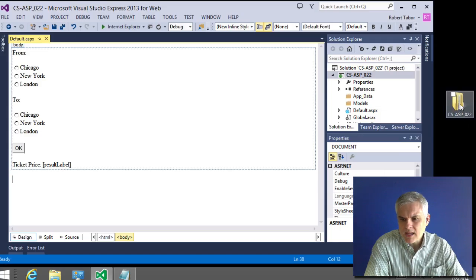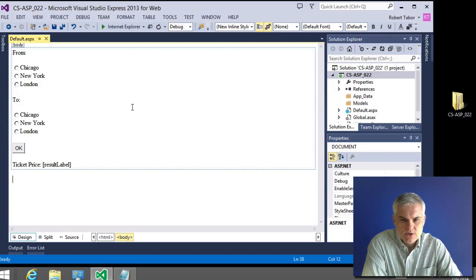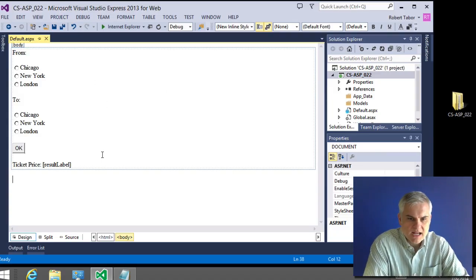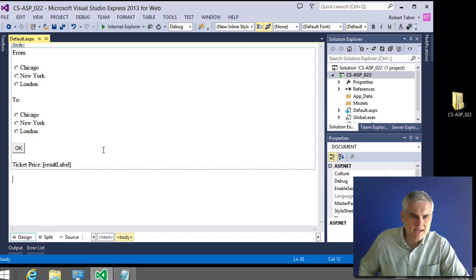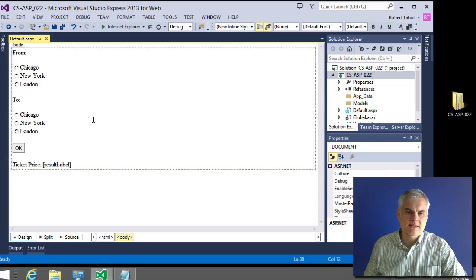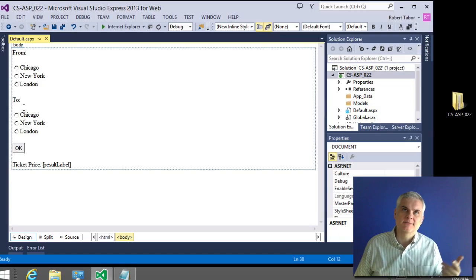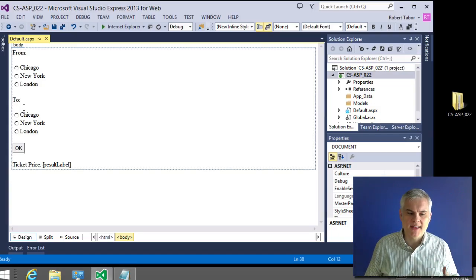CS-ASP_022. You can download this. You'll go to the before folder inside of that zip file and load it into your copy of Visual Studio, just like I've done here. And what this is, is a simple travel pricing schedule. So I can find out how much it costs to go from Chicago to New York for this particular airline. It only runs 3 different, or I guess what, 6 different routes. I don't know. We'll have to figure that out in just a moment.